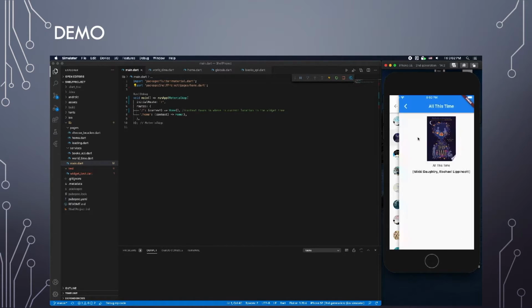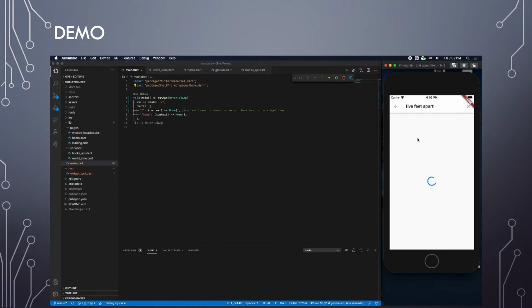Here's another example book, and notice this one has 2 authors, and it will show all of them beneath the title. And here's just one more for good measure.